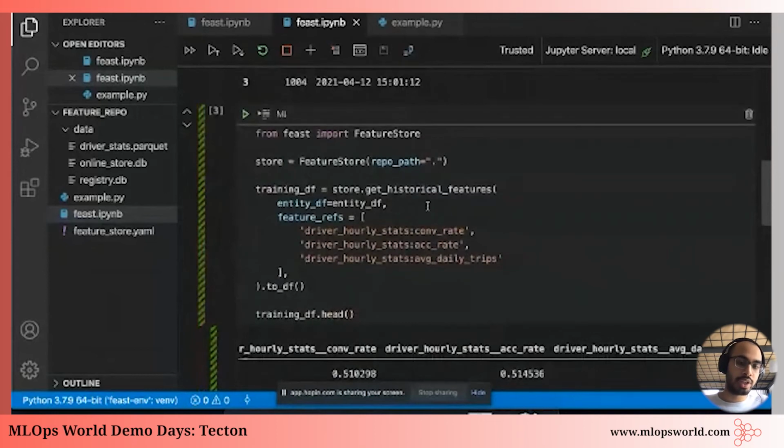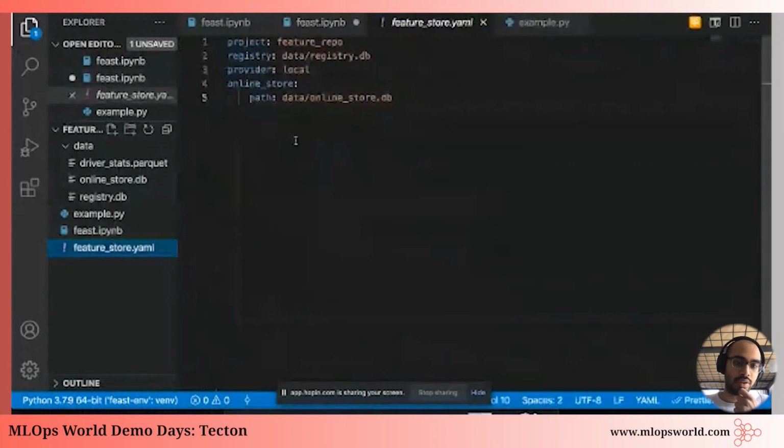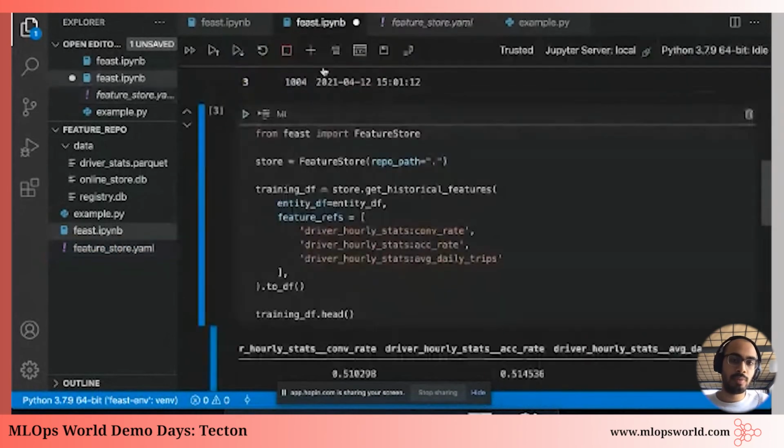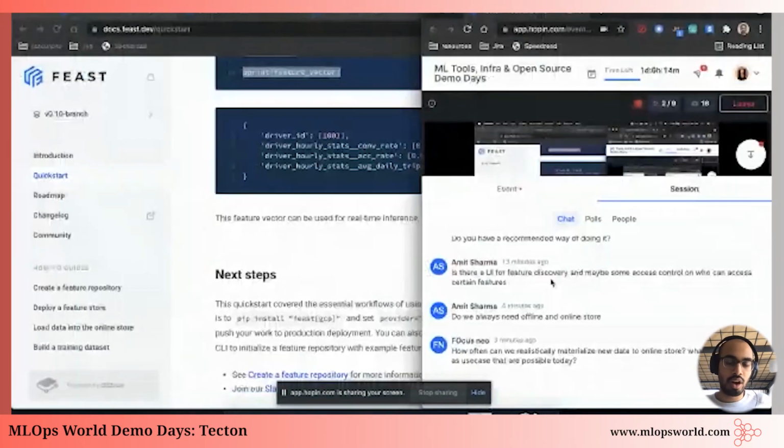You don't need an online store. We actually do not. And I believe if you take it out of the feature_store.yaml, I think if you put none or something, there's a flag, we actually just won't spin up any infrastructure. So good question, not always needed.